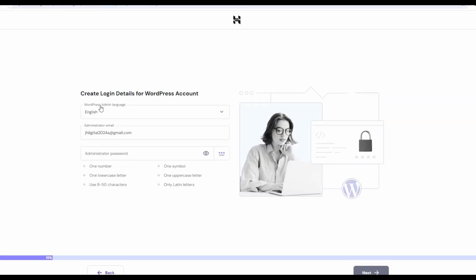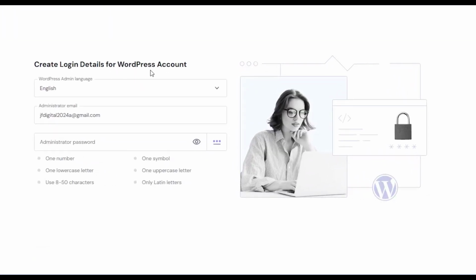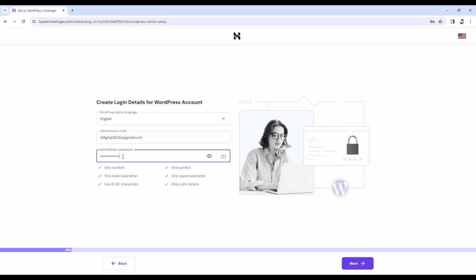Now here it's asking us to create login details for WordPress account, so you already know what to do. To create our WordPress account, we need to put down our email, and since my email address is already here, I'm just going to put a strong password here. Now I'm done putting my password, so now let's just click on Next.